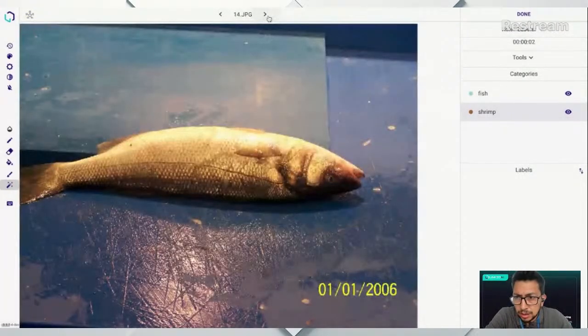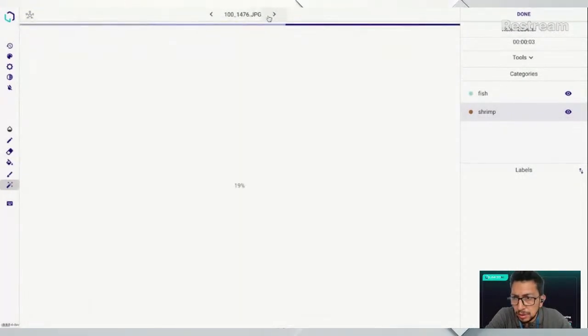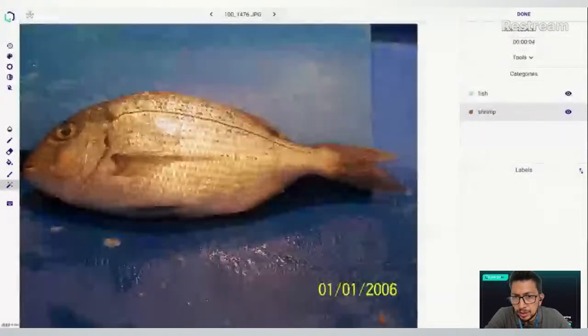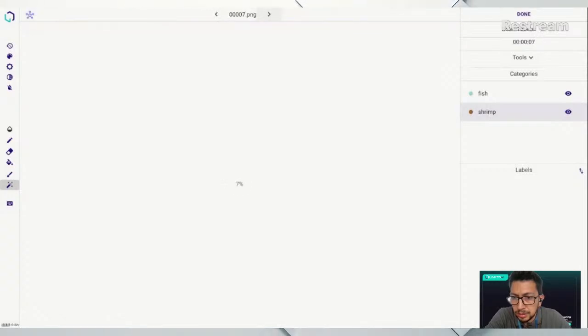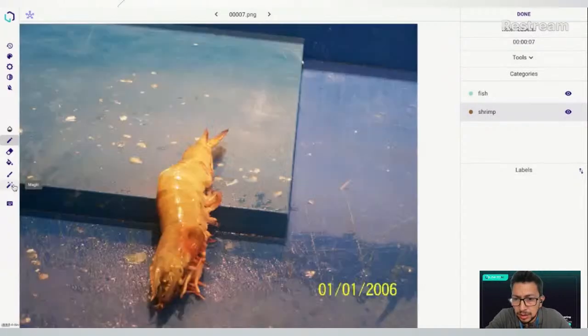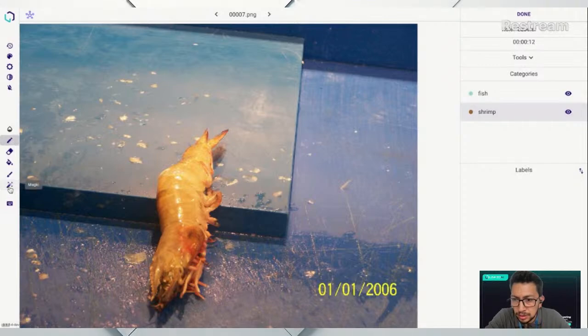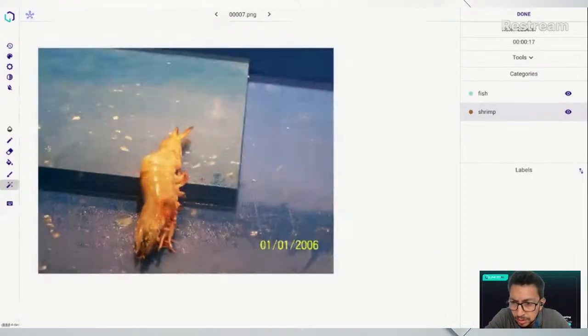Let's see, this one has no embedding ready right now. No embedding for this one. This one has an embedding, okay. Let's try this one. Finally a shrimp, okay. There you go. The embedding does not look good, okay.